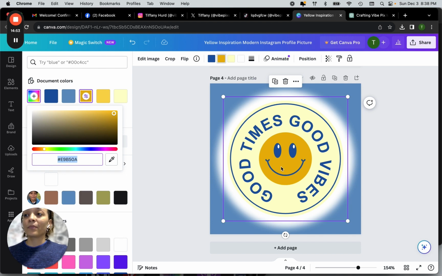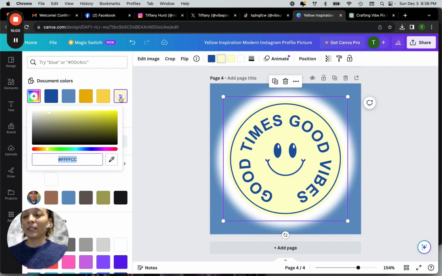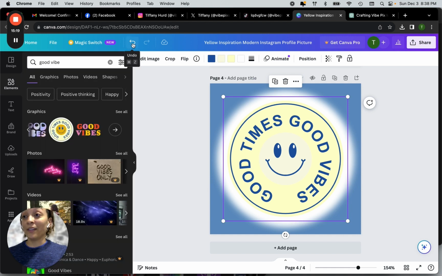But I'm actually okay with this. I don't really like the yellow tinted background that much, so I'm just gonna lighten that up a bit more. Oh wait, I changed it. I don't want it to do that. Okay, let me go back. Right here is the undo button. You will use that a lot.